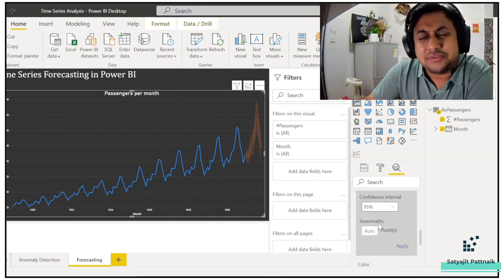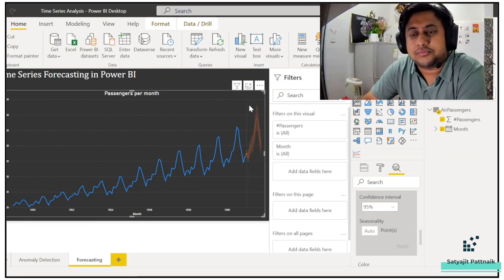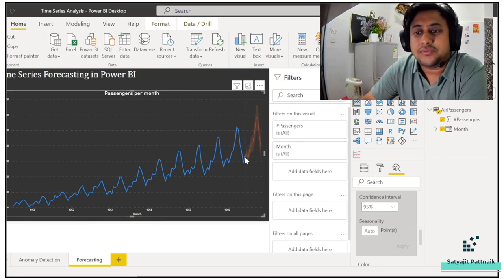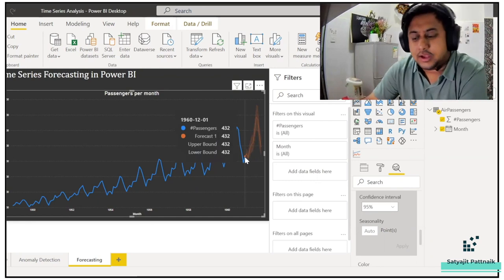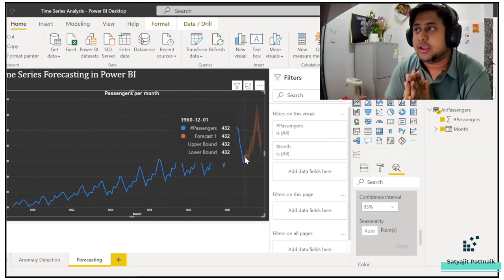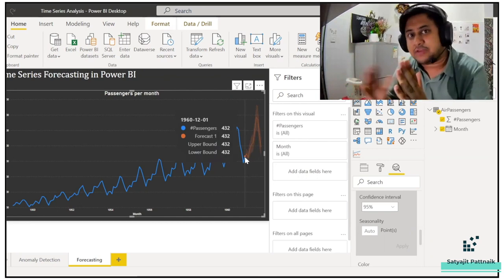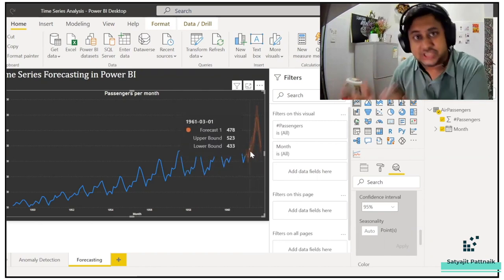So we'll keep it as 95%. Okay, I'll click on apply. This is how the predictions look. Now, if you want to do actual versus predicted, just imagine you have 10 years of data, and of course, when you are predicting the 11th year, you will already have this kind of data, right? But how can you match it up? How can you check whether your predictions are correct or not?